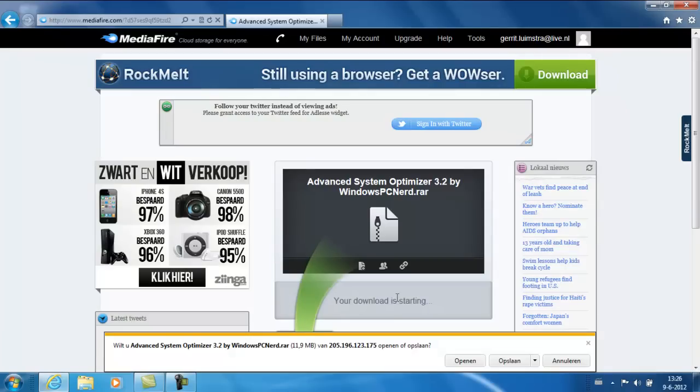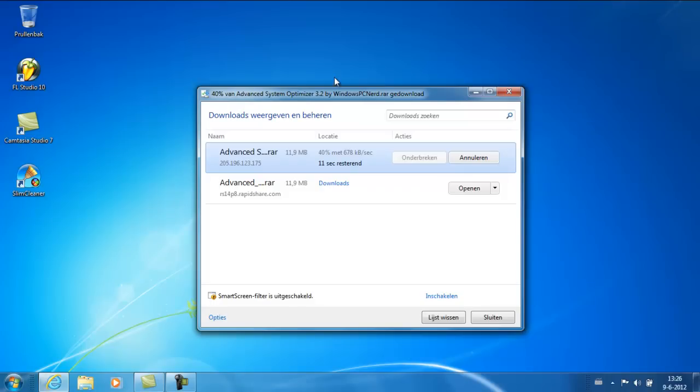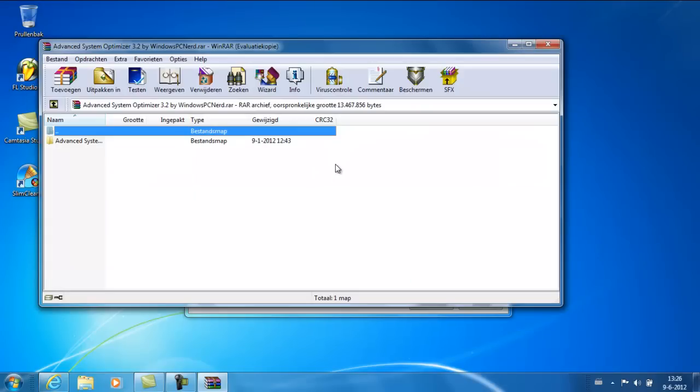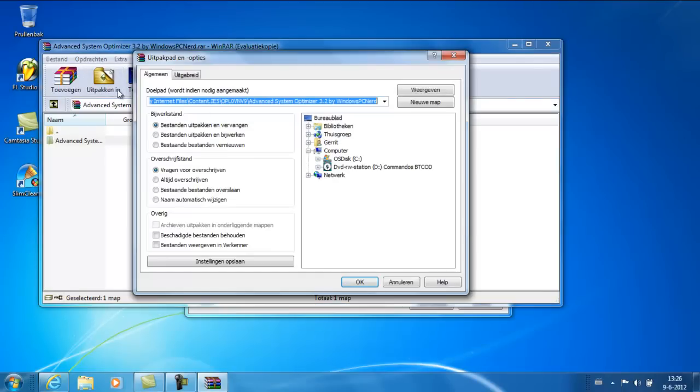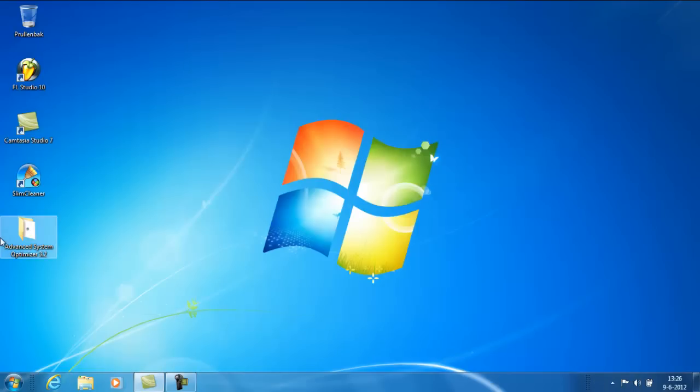Click download right now to download the file. Click open or save, whatever you want. Now this can take a little minute because it depends on your download speed. Now extract it wherever you want, try to do it onto your desktop or something. Now close it out. Now we got this file in here.